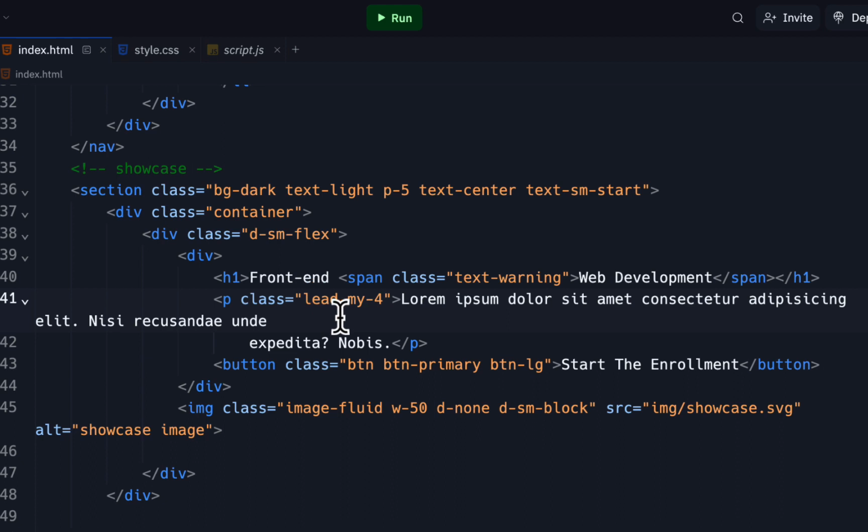Well, lead is like a lead up headline. It's a paragraph that's kind of a leading paragraph. And MY means margin on the Y axis, and 4 is the amount. Text warning means yellow. So all these things mean something. It's just a whole other language that you have to get familiar with, and they use this kind of dash syntax with everything that's built in.